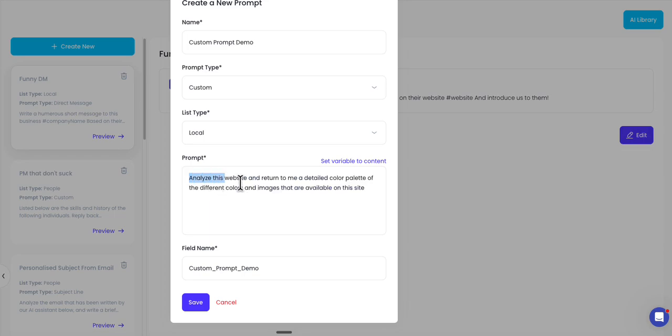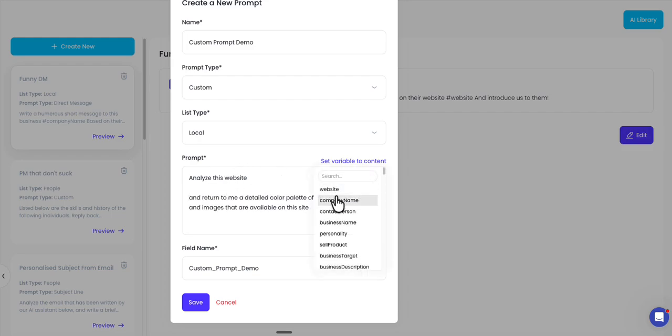So I've just typed that out there: analyze this website, and return to me a detailed color palette. So this might be something unique. If you're a designer, you want to know this information. And again, I'm going to pop my variable in here. So let's go up here and choose variables and website: analyze this website, and return to me a detailed color palette. And we can see that I have that set up here.